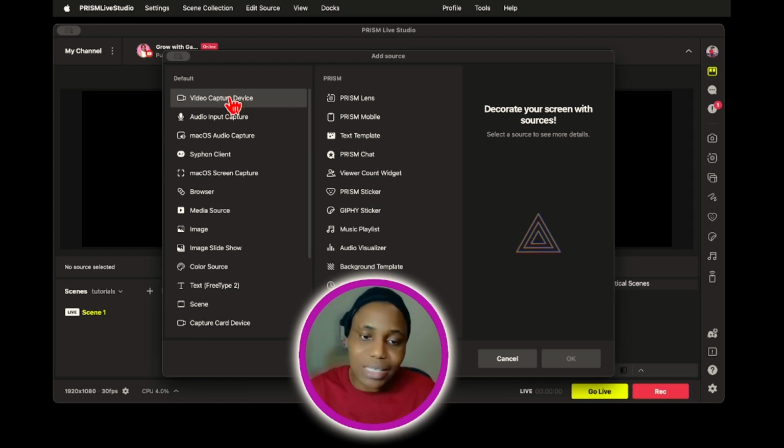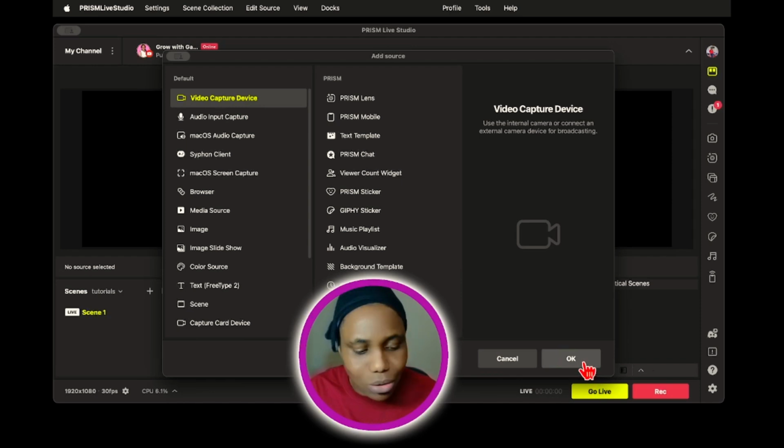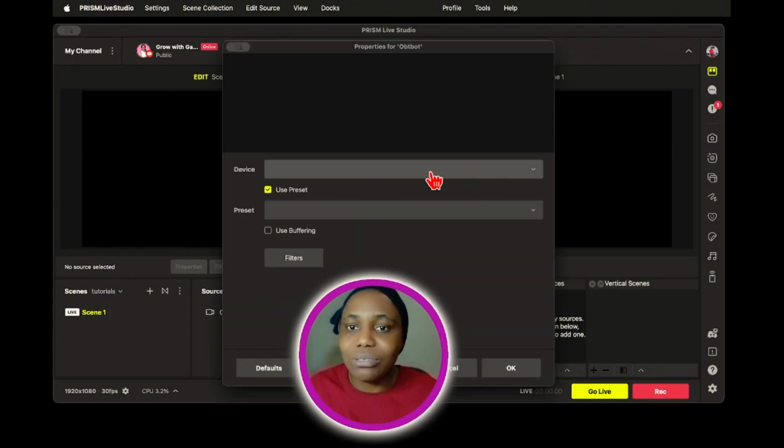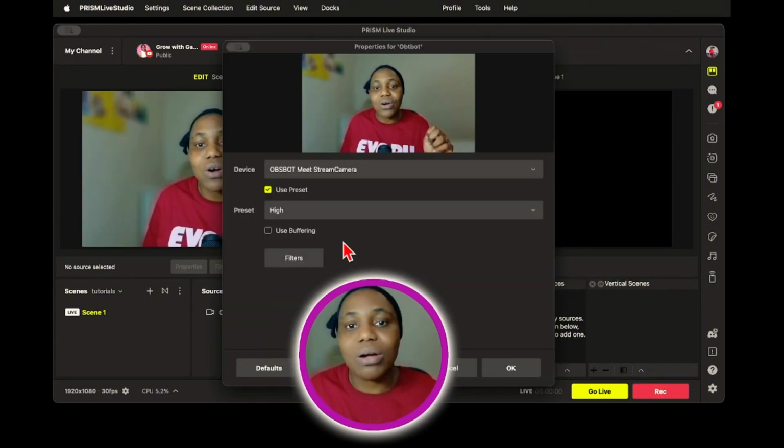In OBS, the video capture device is down. Here, the video capture device is up. Just tap on it and click on OK. So once you click on OK, name it the name of your camera. Okay. Then you click on OK. Then you come to this device here and go and bring in your camera.